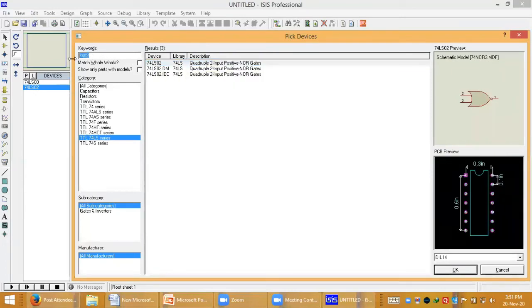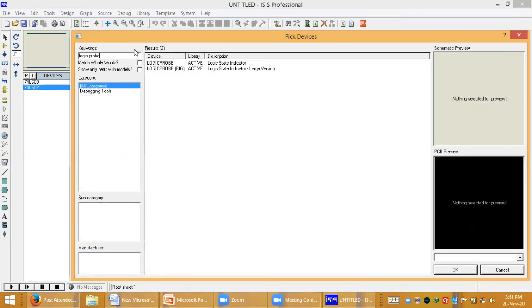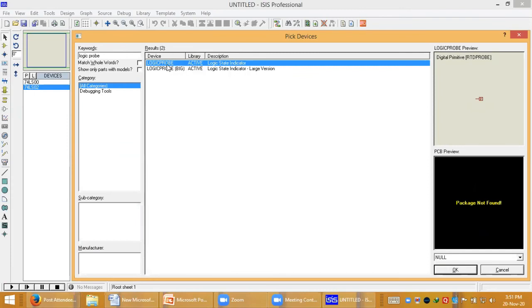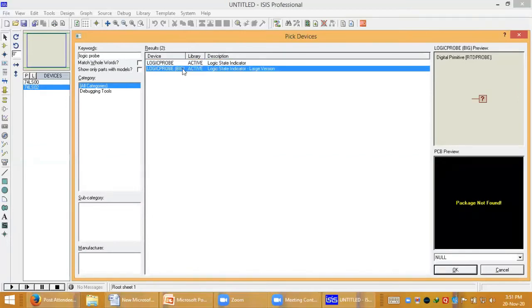Then we require a logic probe. Logic probe has two versions: one is the simple small logic probe and another is the big logic probe. Here I will use the big logic probe. This logic probe is used to test the outputs, so it should be connected to the outputs of the logic gates. Just add this.